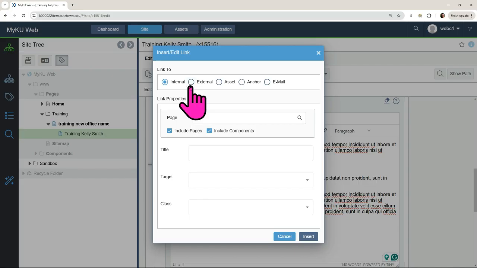External, link to external websites. Asset is a document. Anchor, disregard this. This was older technology. We now have accordions for something that we would use an anchor for. And then email. We'll start with internal.